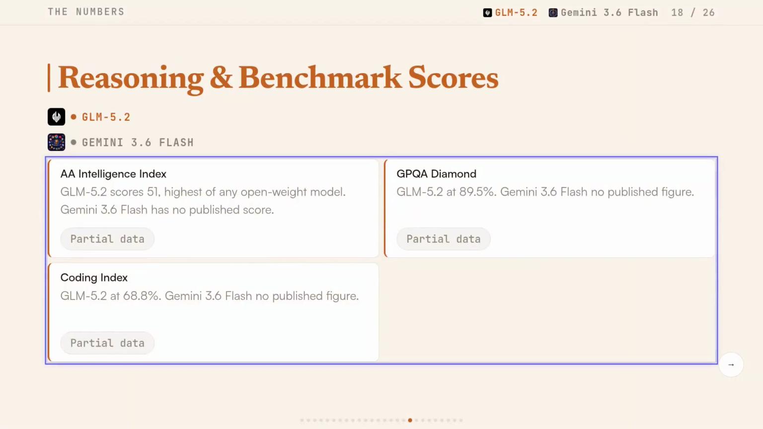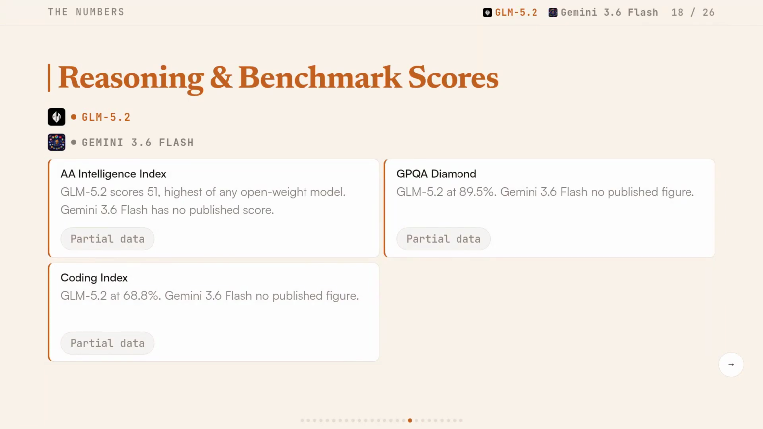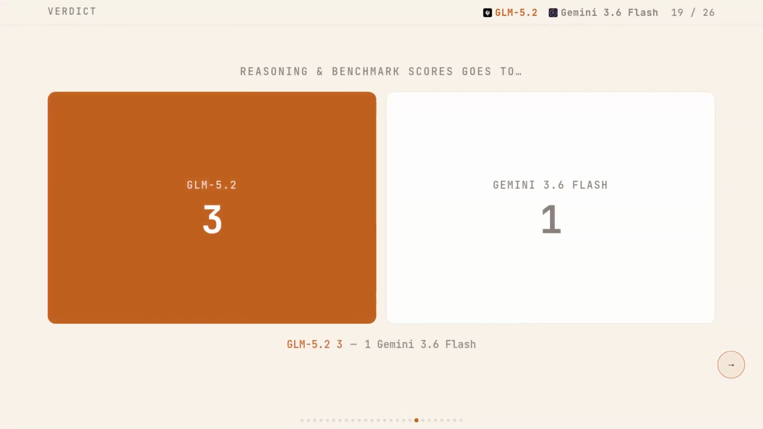GLM 5.2 posts a 51 on the AA Intelligence Index, highest of any open weight model, and 89.5% on GPQA Diamond. What surprised me is that Gemini 3.6 Flash has no published score on either of those benchmarks, so I couldn't find a direct comparison point at all. GLM 5.2 takes test 4.